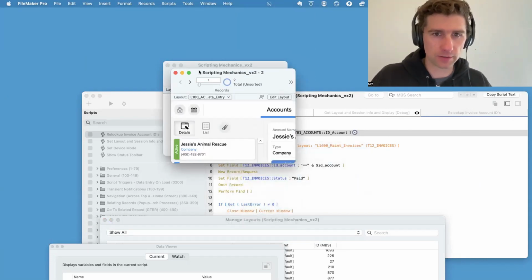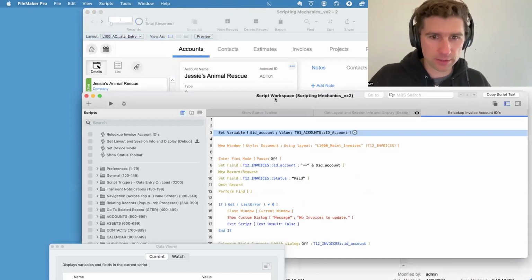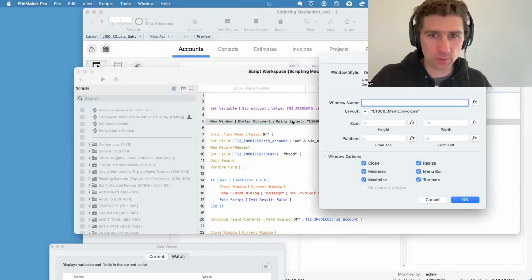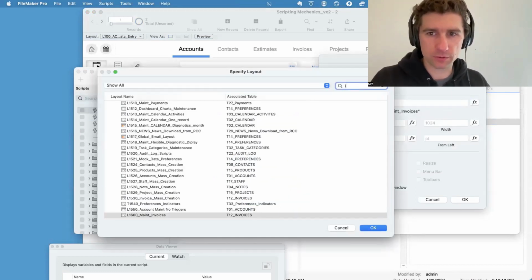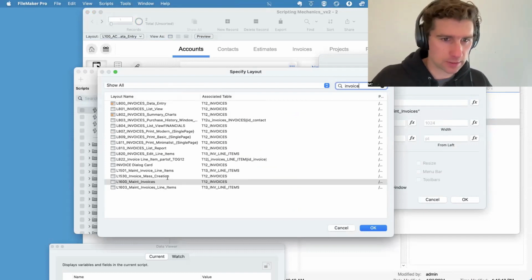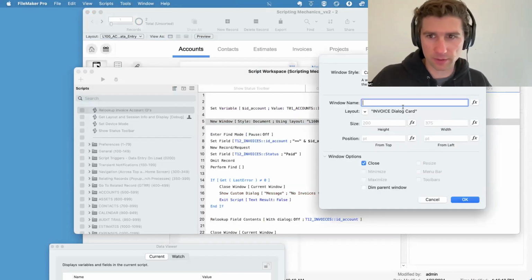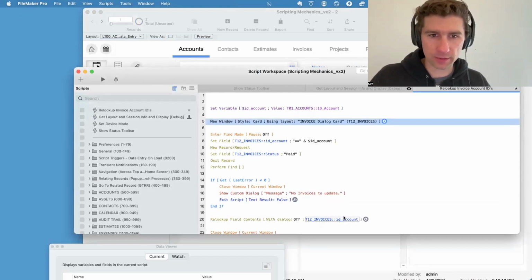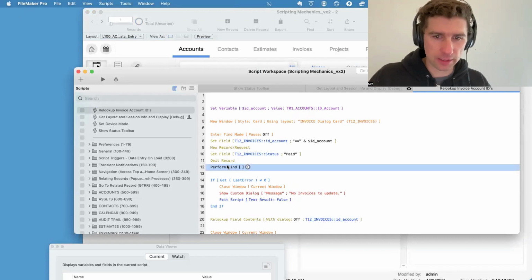Go back over here. Now on this, instead of just saying a new window, I want a new card window. And instead of this layout, I'm going to go to the invoices dialog card, this one. I don't want the close option, and let's go ahead and dim the parent window. That will make it a little more obvious.